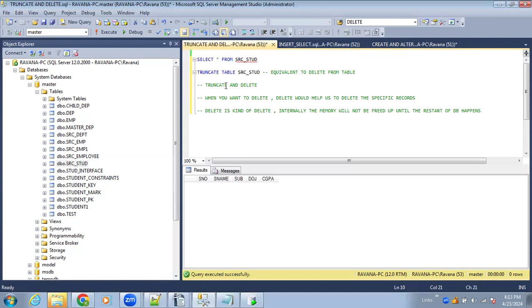But internally, it is going to free up the space occupied by the data. Delete will not free up the space. Suppose there are 1 lakh records taking 2 GB of space. If you use delete from EMP, the records will be deleted, but the 2 GB will not be emptied. It will be held until the database refresh or restart happens. Whereas truncate will immediately release the space, so that the database can allocate it for something else.